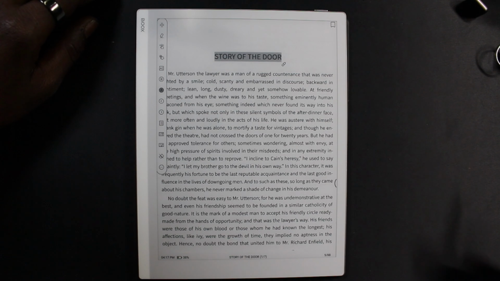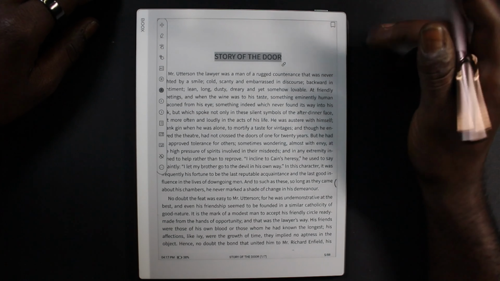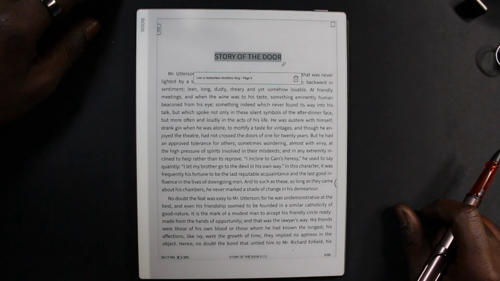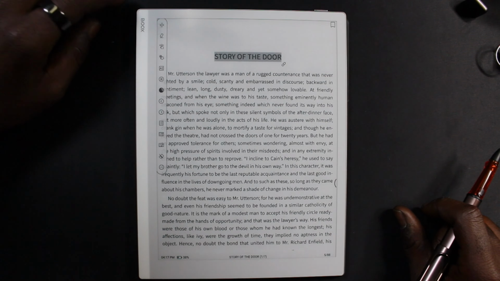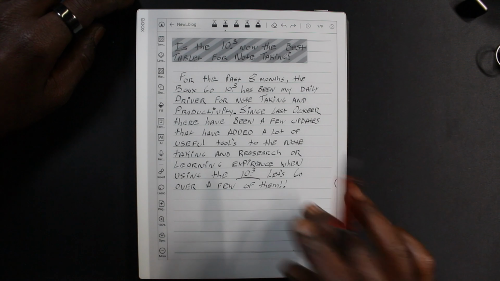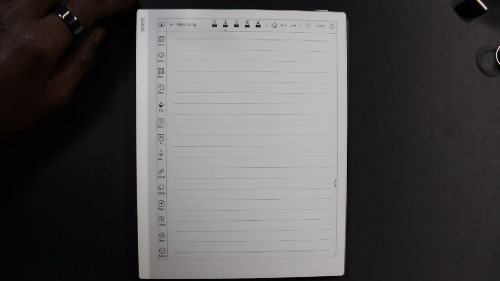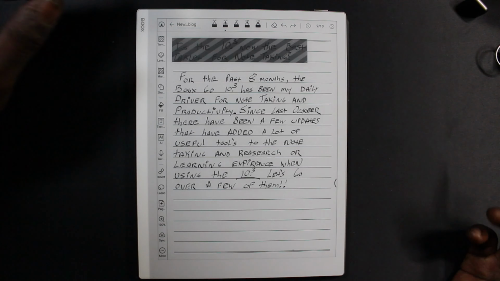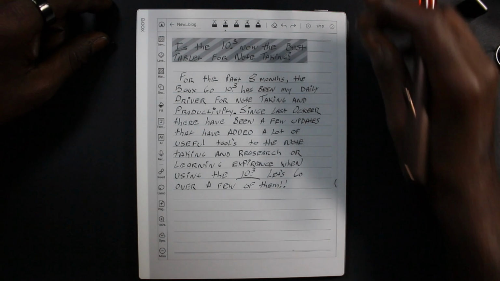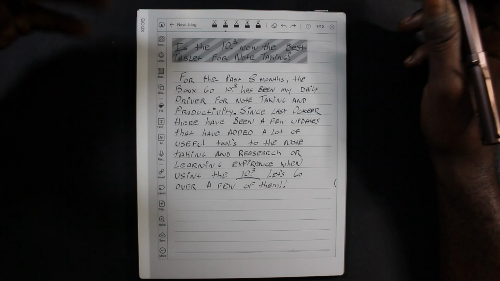If I want to get to that note, all I have to do is click on this link icon here. And now I'm back at my note. So let's say I want to grab some information that I want to take notes from out of that EPUB. I can simply go back.